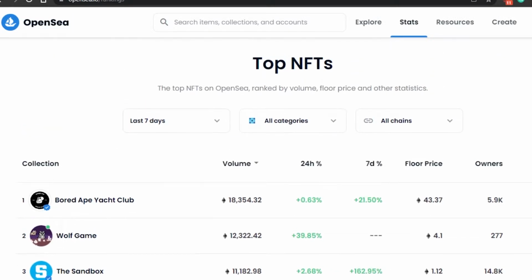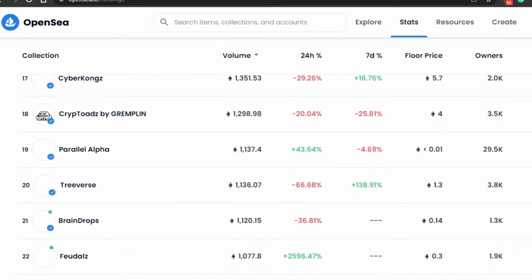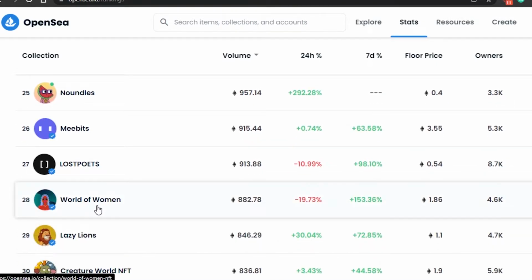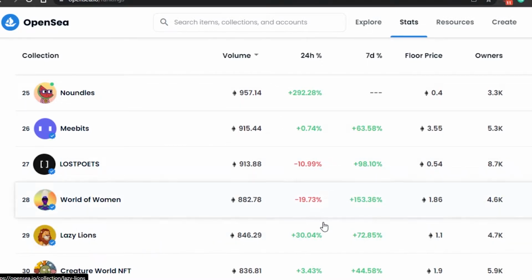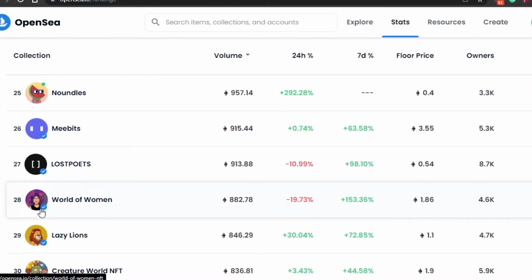These are the different programs, and I keep track of a program called World of Women, and it should be somewhere here. There it is. World of Women. Right now it is at 28, and this is the volume. This is the 24-hour rate, this is the 7-day rate, and then floor price, owners, and items. This is the program that I will be following, and I will show you how I can find an NFT from this program to flip.